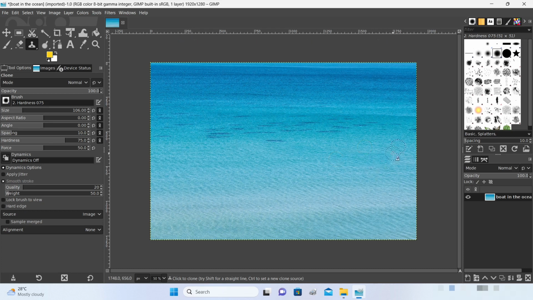If you don't want that to happen, all you need to do is come here and click on fixed. Sometimes we want this to happen. In this particular case, because it is an ocean and there is nothing else around here, that's working perfectly fine.